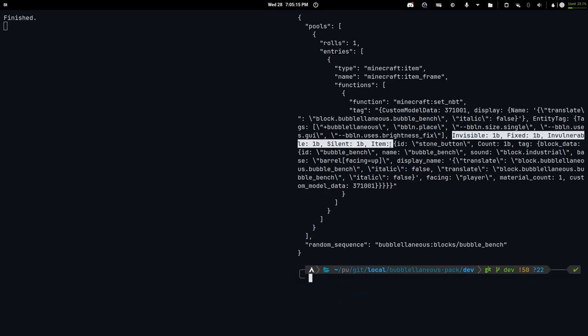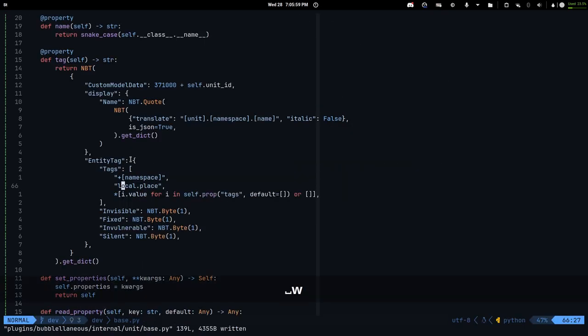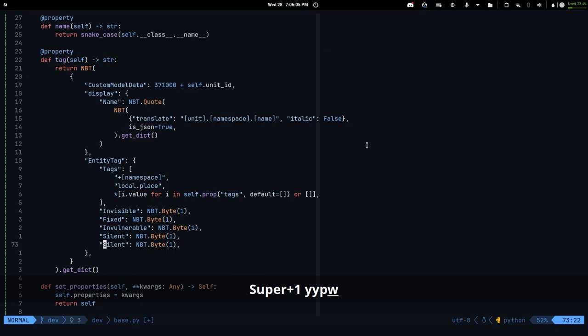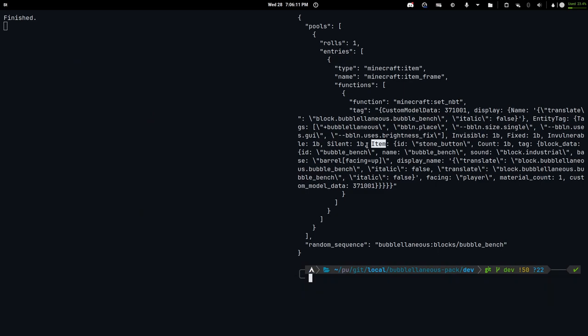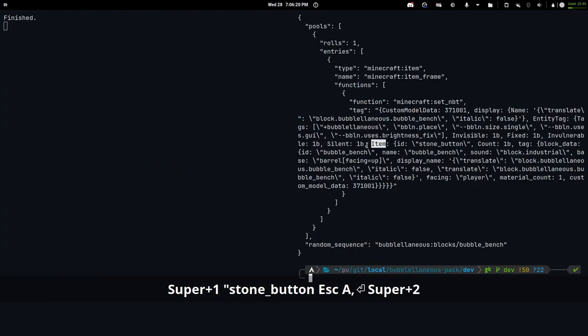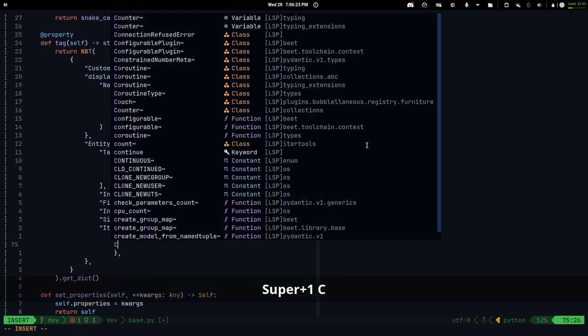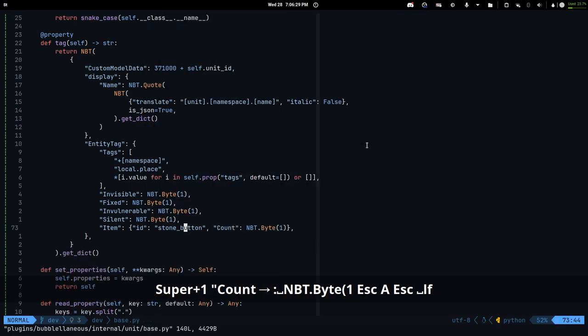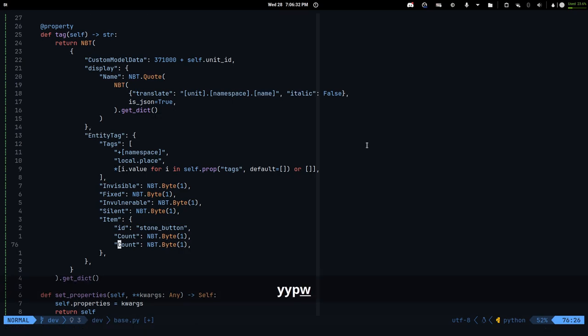It needs to be fixed, invulnerable, silent. Right, I guess like this. Next thing is an item. So it's going to be an item, which is a dictionary, and it has an ID, which is the stone button, because I use stone buttons. Why not? Count is count. It should be NBT byte of one. No, I don't want you to make it look like this. Then we have the tag.